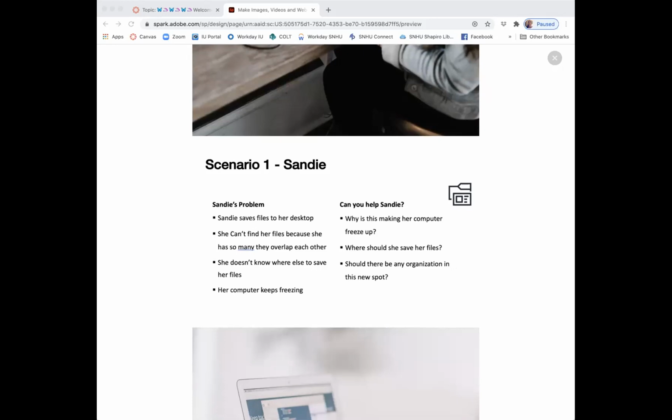Uh-oh. So maybe this is a good thing. Not many? Okay. She can't find her files because she has so many, they overlap each other. She doesn't know where else to save her files. Her computer keeps freezing. So how can you help Sandy? Why is this making her computer freeze up? Why do you think?